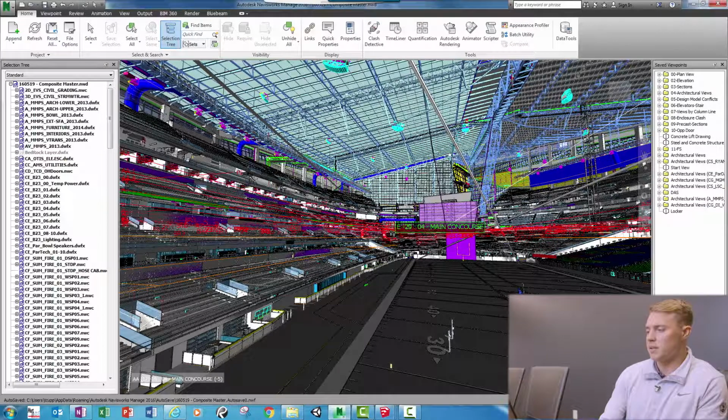I'm Colin Sandeman. I'm an integrated construction coordinator at Mortenson Construction. Today I'm going to show you guys step by step how we get our design team model into the VR headset. So right now what we're looking at is the whole composite Navisworks file of the Vikings Stadium.